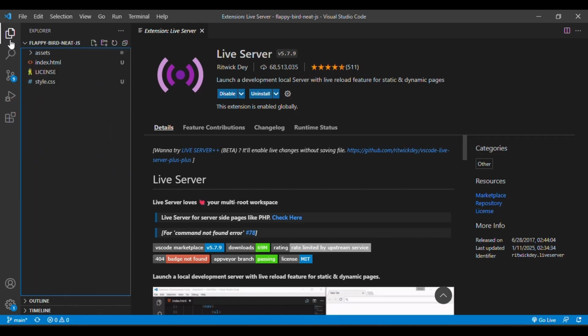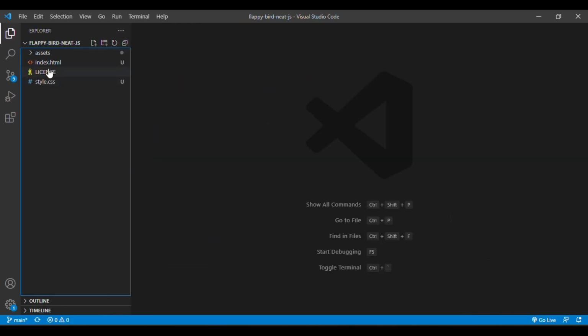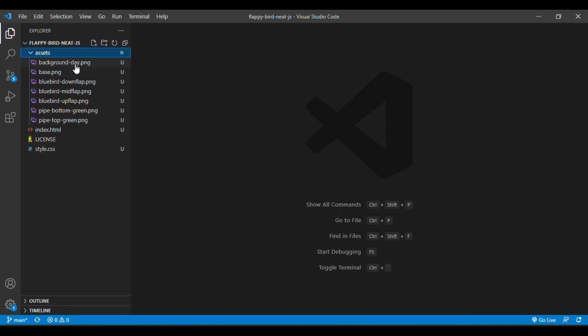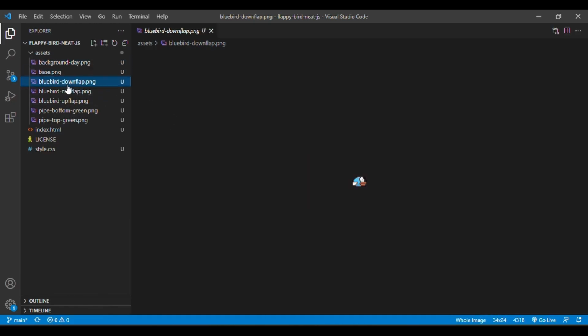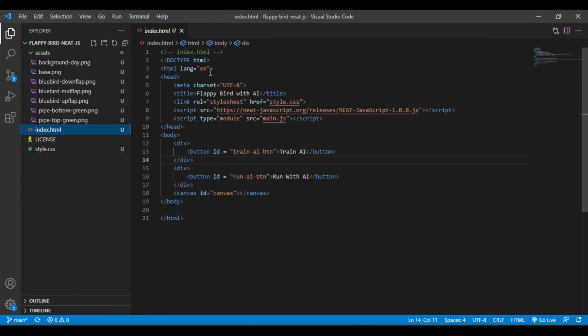So let's get started. I have added a few files before. In the assets we have a few images that we are going to use for the background, for the base, for the birds and pipes. These images I have loaded. There is an index file. This is the file where all the JavaScript and all the logic will actually get imported and will run from.